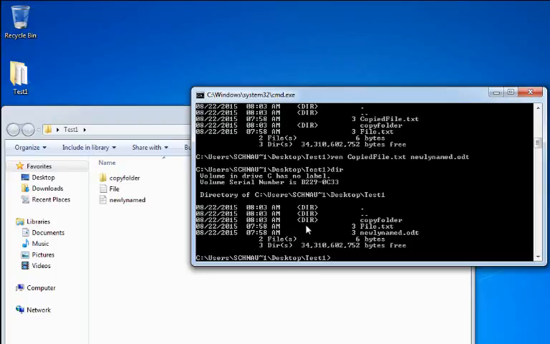Now, with that, I want to change the file attribute for newly named to be a hidden file. Now, a little bit about file attributes. We have a few in Windows. We have R for read-only. We have A for archive file attribute. We have S for system file attribute. We have H for a hidden file attribute, and I for don't index content file attribute. So those are the attributes of a file that you can set within the command line.